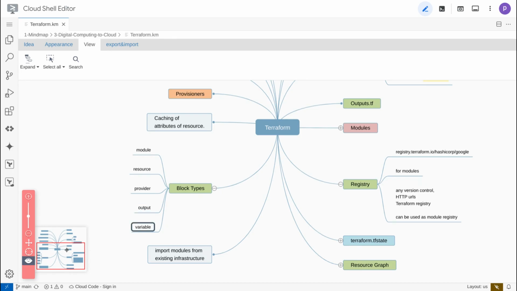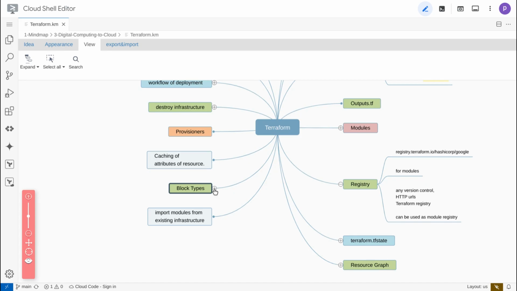Variable is kind of input variables. You can define the data type, description, and the default values. For each module, a set of variables can be input. Similarly, a set of variables can be output. These are the block types. We have to be familiar with that. That's how we write the Terraform configuration files.